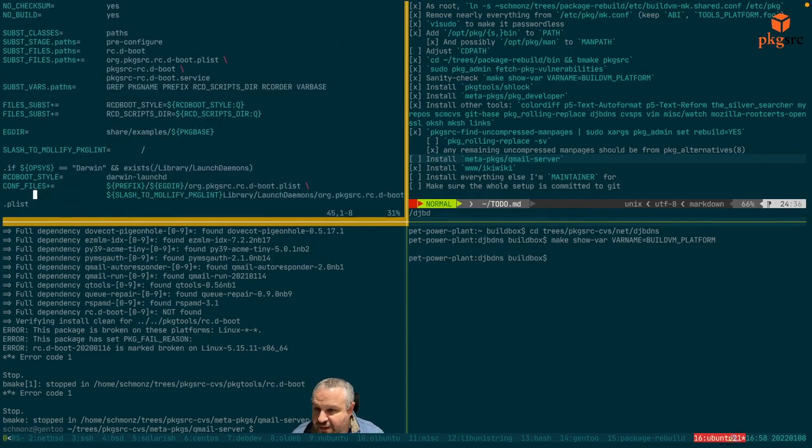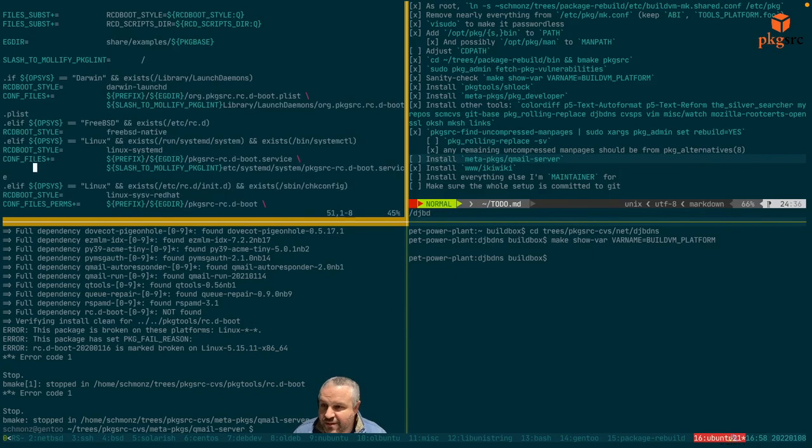Where can we discover what that style is? Right. First things first, if we're on a Mac, and we can see that there's a library launch daemons, then we're looking at launch control, launch control, Carl, as Homer Simpson would say. And so we'll call it Darwin launch D. Launch D is what the daemon is called.